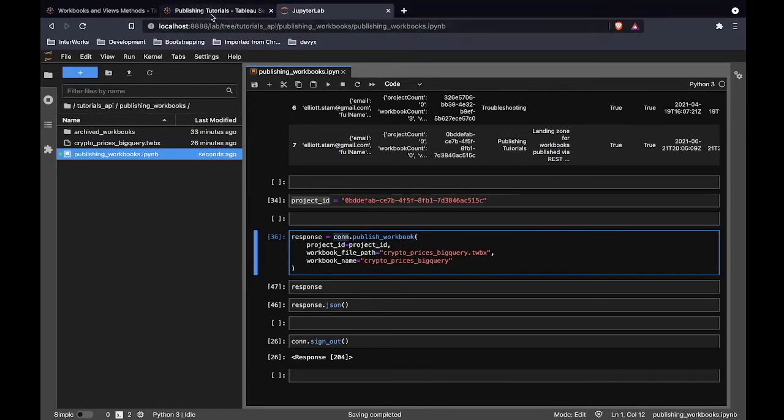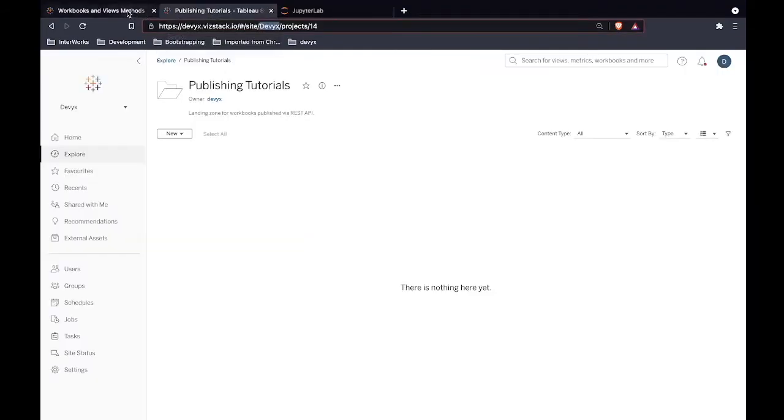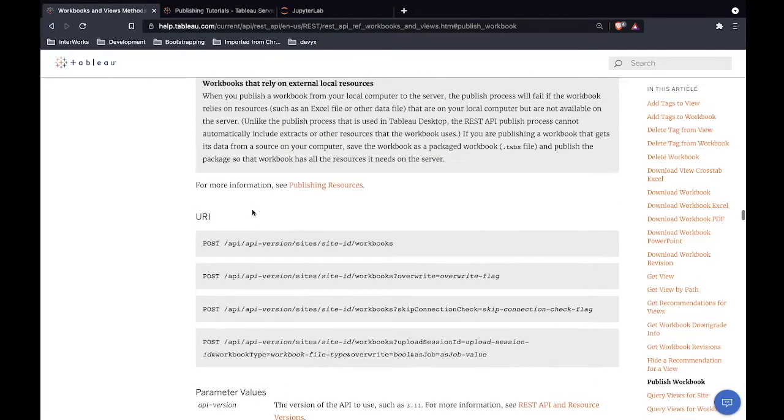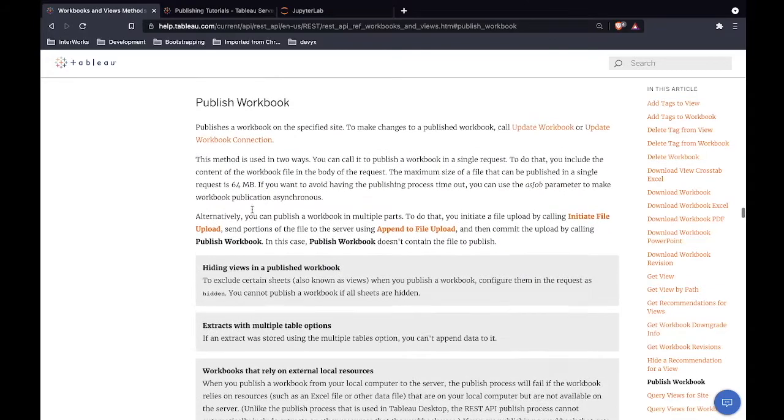And the reason it's named that way in the library is because if we come out here to the REST API reference, we can see that they call this publish workbook. Over here on the side, we can see a bunch of other endpoints that we could make use of. And as much as possible, the Tableau API lib library always tries to mirror the names that you see in the actual documentation.